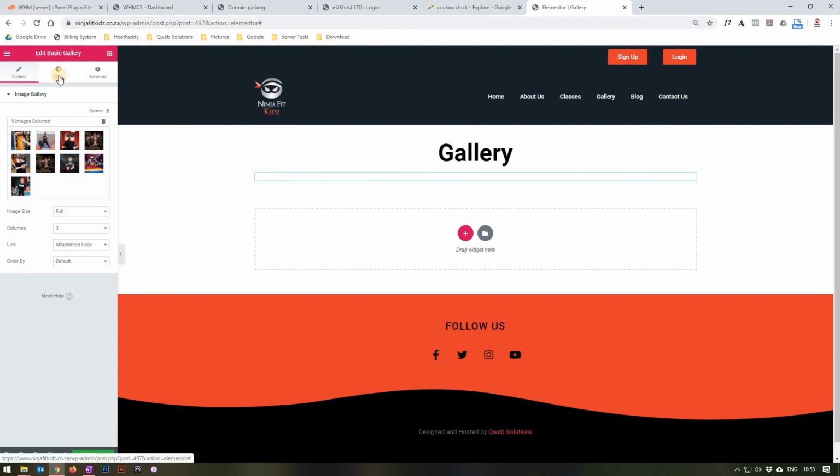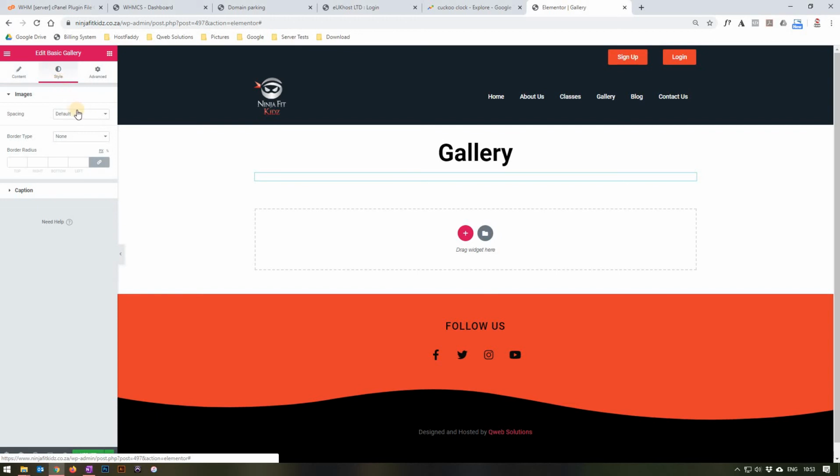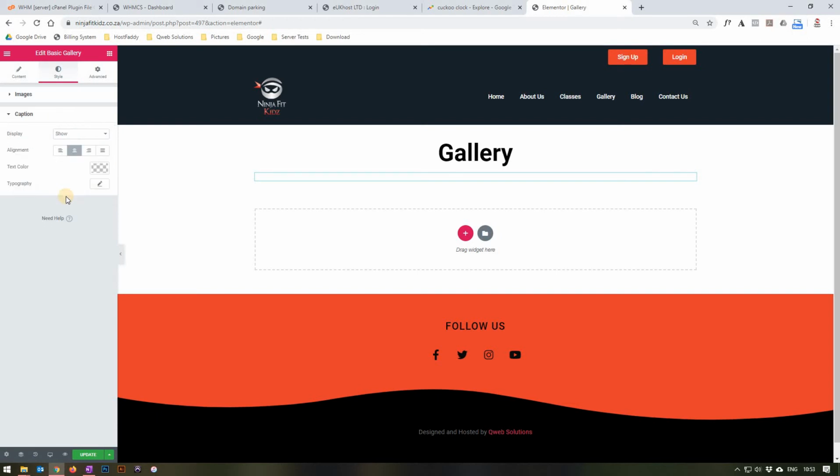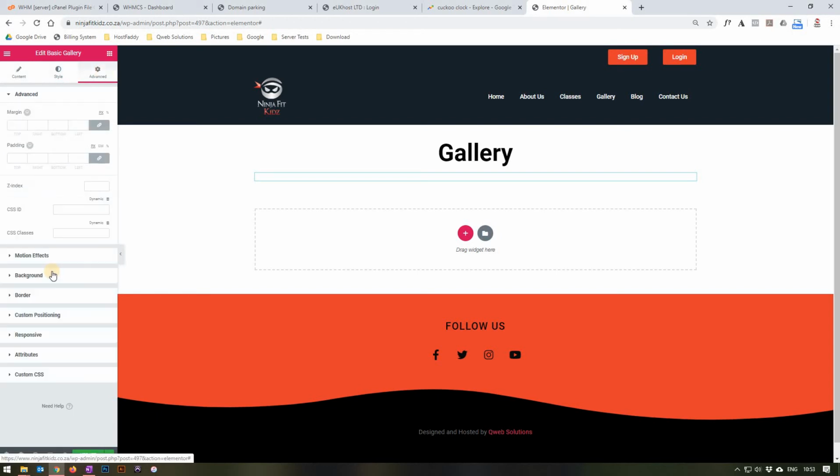Next, we will select the Style section. Here we are able to edit the spacing or add a border to the gallery, as well as edit all the caption options, including the typography and text color and alignment. Lastly, in the Advanced tab, we have the options to edit the margin, padding, and so forth. Please note that when you are in the back end, you will not be able to see the gallery 100%.